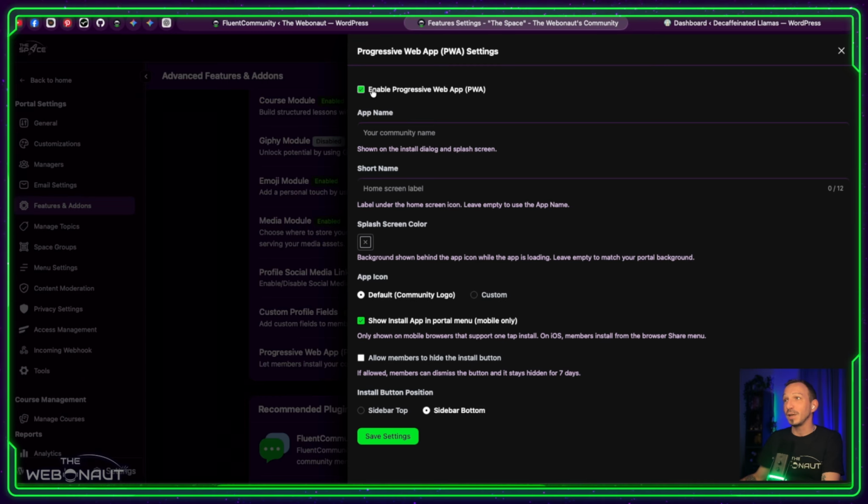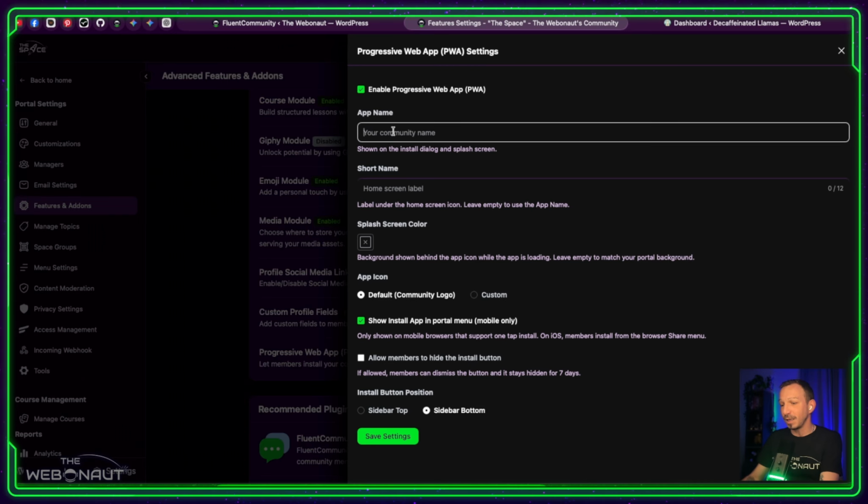Here, you're going to have to enable it, and then you can put the app name. So in my case, I'm going to put The Space. All right. You can have a short name, and you can see here, you leave it empty if you want to use the app name. In my case, that's what I want to do. So I will leave it this way.